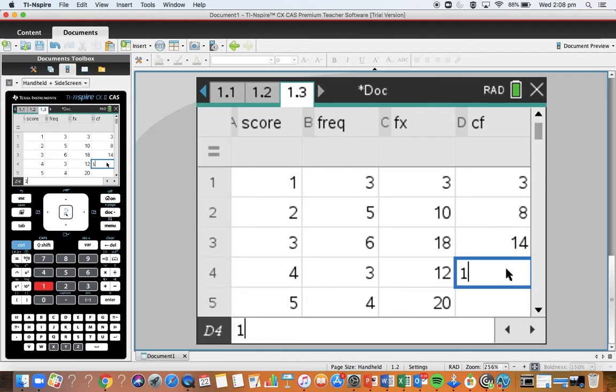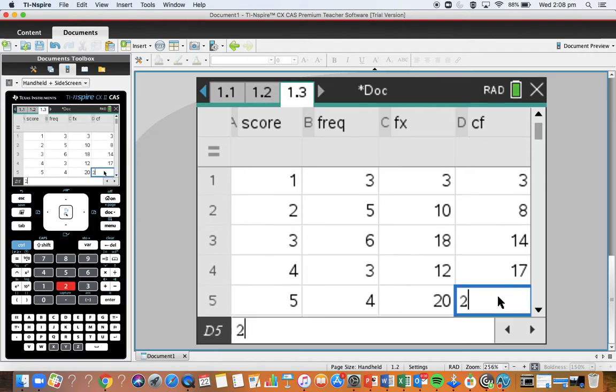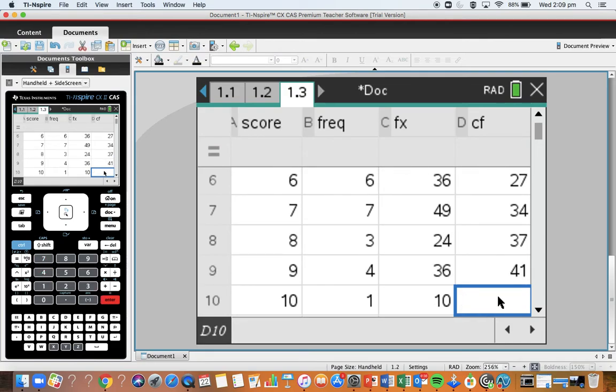Keep going, so 17, 21, plus another 6 is 27. And then we keep going, and when we get to the end, that'll be the total number of people from the frequency, the cumulative frequency. So the number on the bottom of that row would be the total number of people that we've taken results for this data. And 42, so 42 people would have been in this survey.